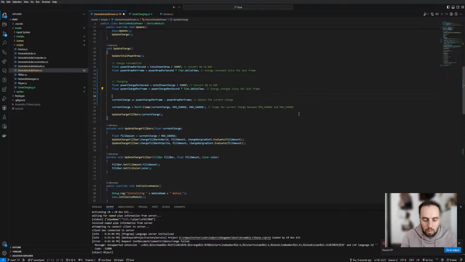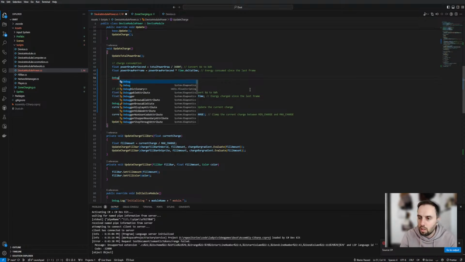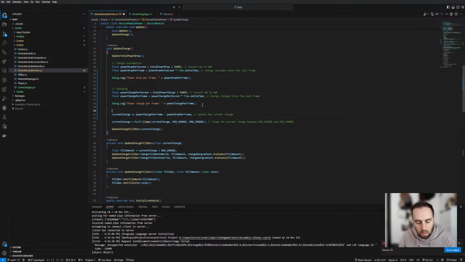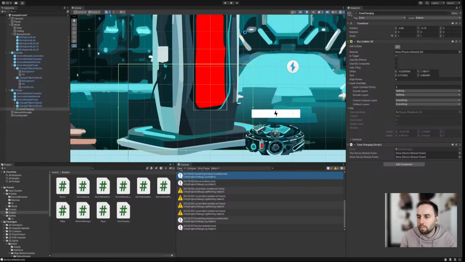Can you debug me that? Because I want to see it. Yeah, and debug me this. Power drop. Power charge. Jesus, you're stupid. What are you talking about? Alright, let's test it.